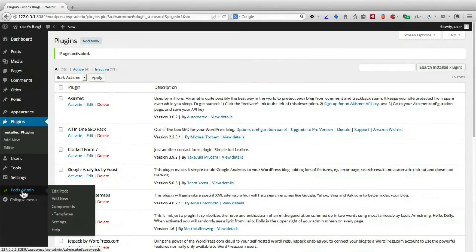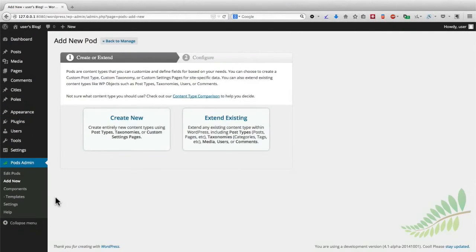Now that we have both of those PODS plugins enabled, we're going to see a PODS admin link on the bottom left-hand side of our WordPress admin site. I'm going to go to add a new pod. Essentially, I'm going to add a new content type. PODS is going to give me the option on the left-hand side to create a new pod, to create a new content type and a new set of fields, or on the right-hand side, it's going to give us the ability to manage an existing content type, such as posts or pages.